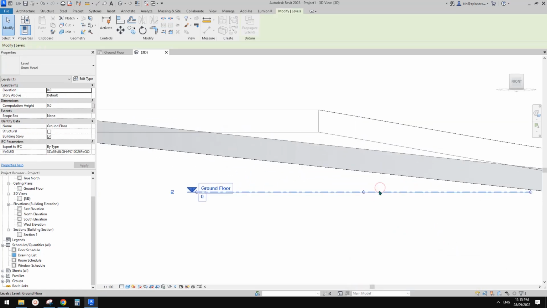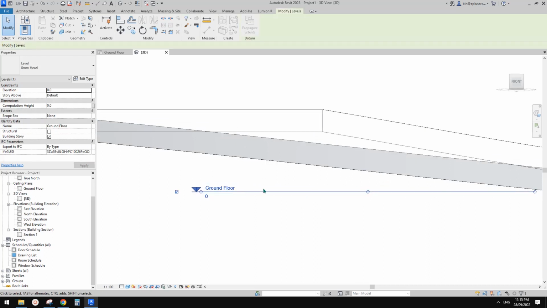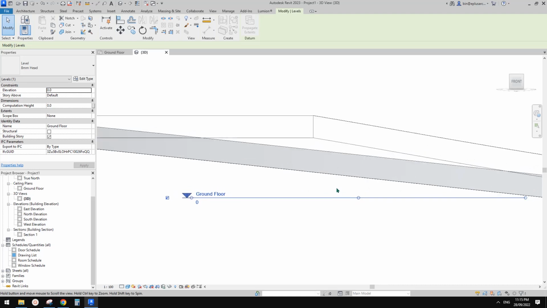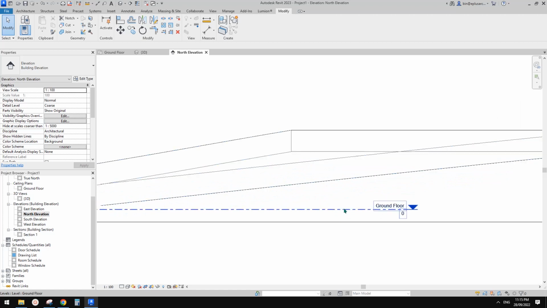Now we need to copy, create some more levels. I'm going to use array. So AR, doesn't work. Maybe go to elevation, AR.